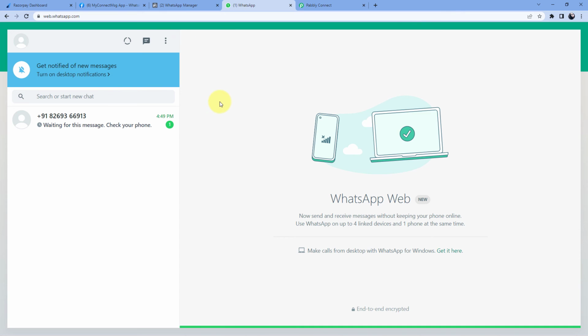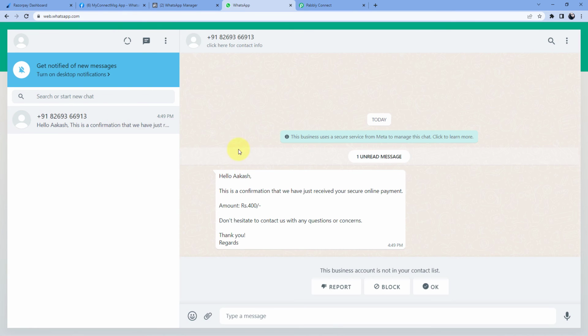So this is the WhatsApp account of the same number, and you can see that we have successfully received a message over here. The message says, "Hello Akash," meaning the name of the customer. After hello, this is a confirmation that we have just received your secure online payment. Amount is 400 rupees. Don't hesitate to contact us with any questions or concern. Thank you, regards.